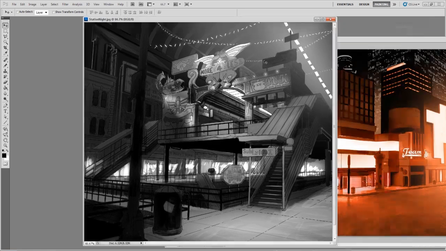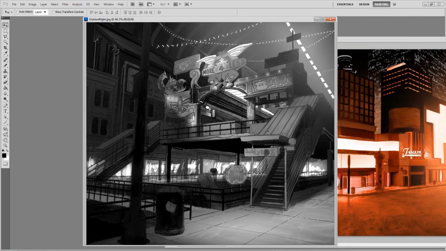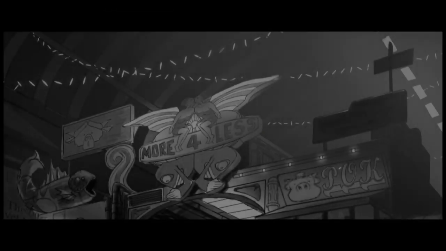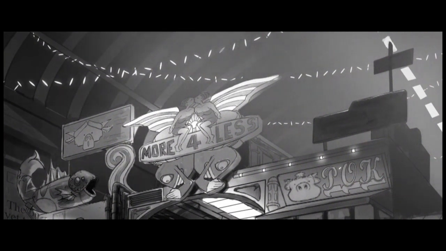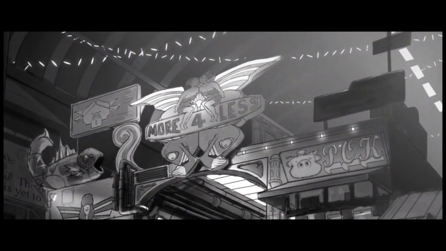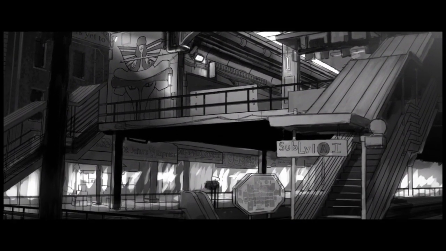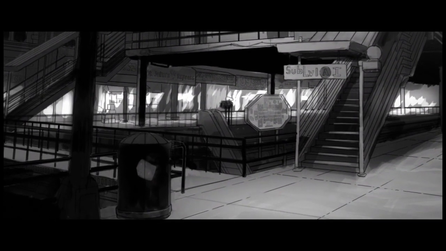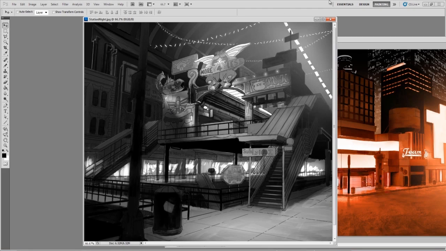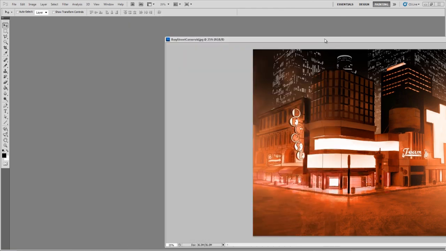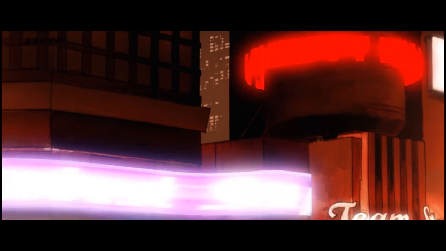Now, this is something I'm working on now that's currently in progress. This is actually going to be a pan. I'll show a quick preview of what that's going to look like with the effects and everything composited in there. Same with this one. This is another pan. I'll show a little bit of what that's going to look like right there.